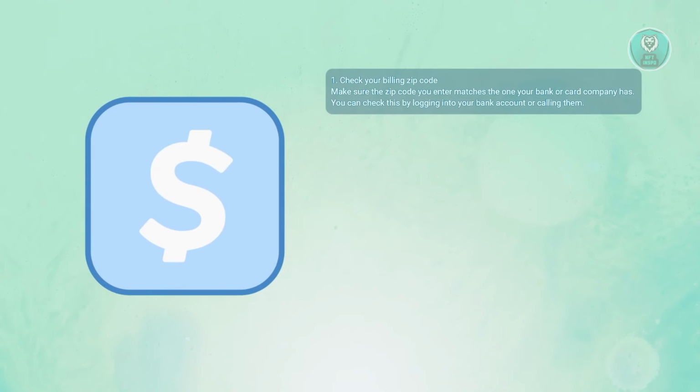So let's get started. You might be wondering how to exactly fix your Cash App if you're getting the zip code error or invalid zip code error. Well, first things first, you want to double check your billing zip code. Make sure the zip code you're entering matches exactly what your bank or debit card provider has on file. You can check this by logging into your online banking or calling your bank's customer service. Even a small mismatch will cause the error.